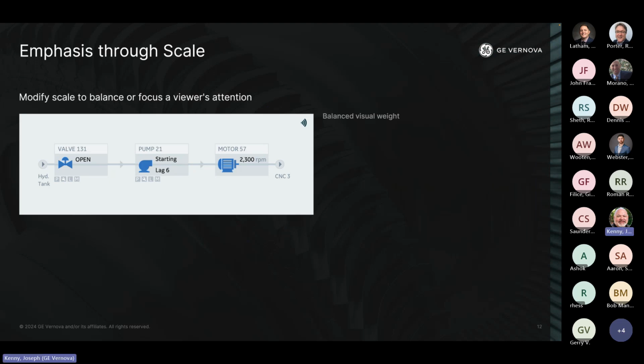This is a small excerpt from an HMI. We've got a valve, we've got a pump, and we've got a motor. Let's say that they are balanced visual weight at this point. They're all as important to each other. No one of these is any more important than the other.